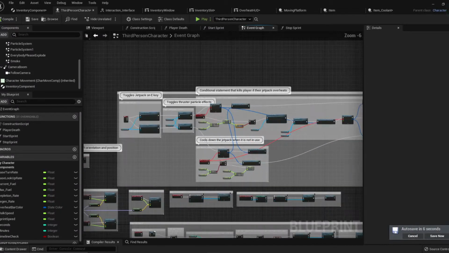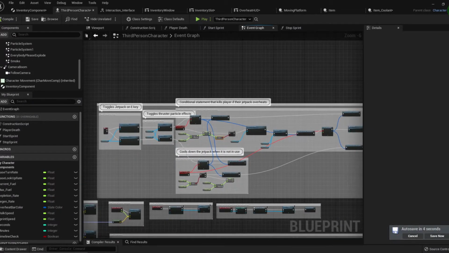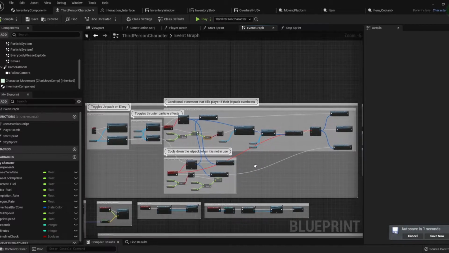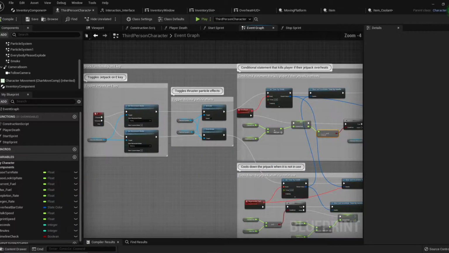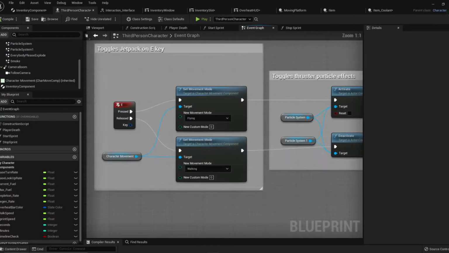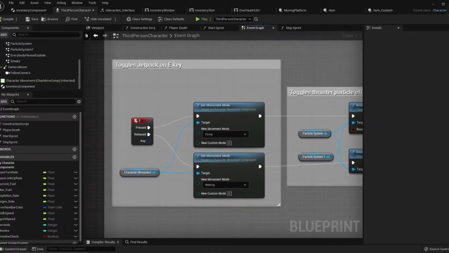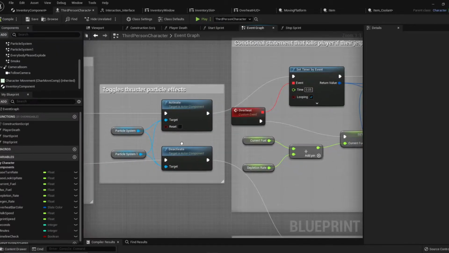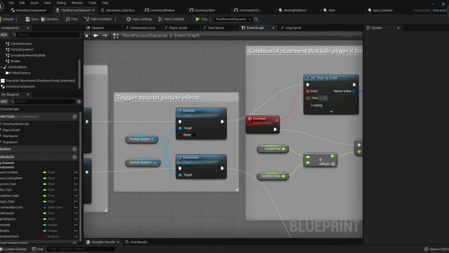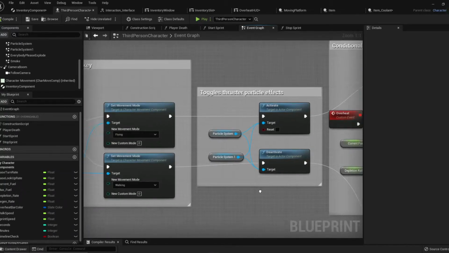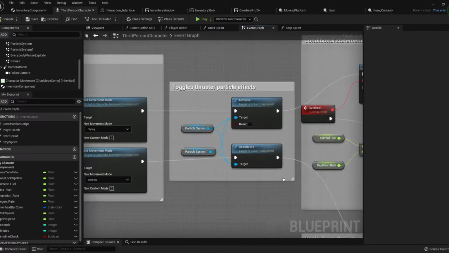So, starting out here in the Jetpack section, because it is probably my second most complicated, but the most important. What you have here, starting out, is my E key, where it sets the movement mode to flying when it's pressed and held, and when it's released, it sets the movement mode of the character back to walking. I have these thruster effects that either activate or deactivate, depending on when the key is held or not.